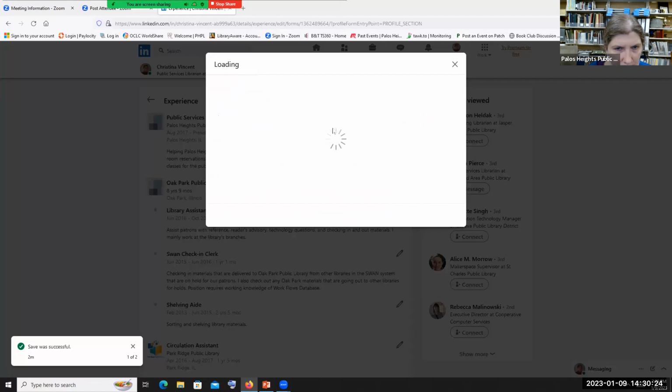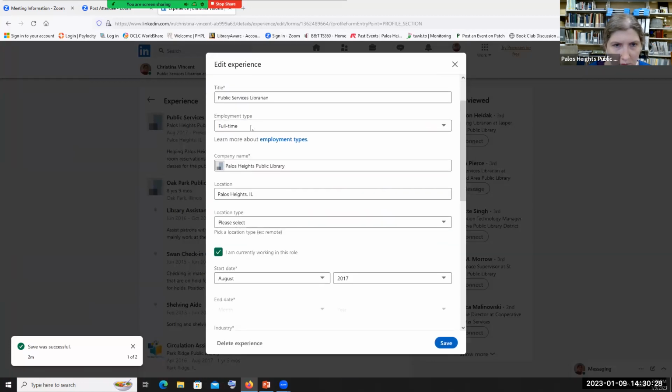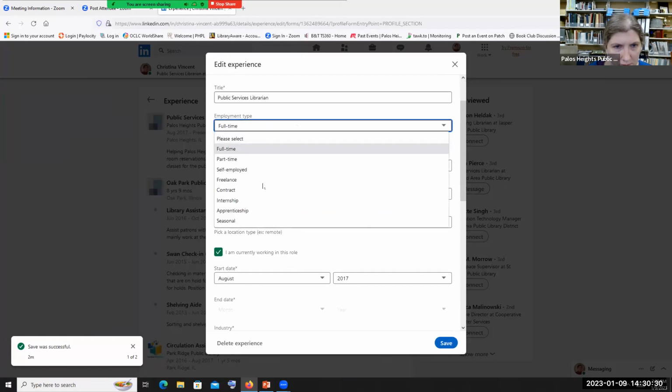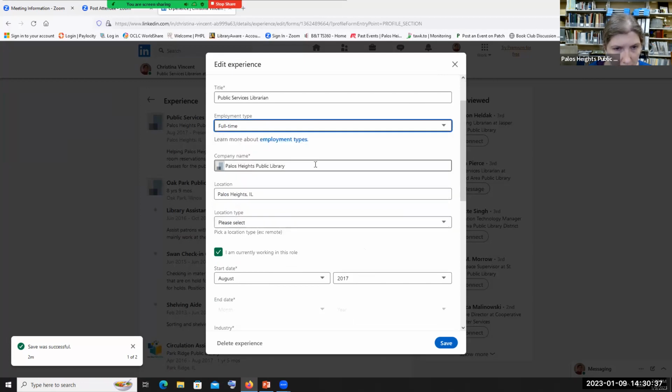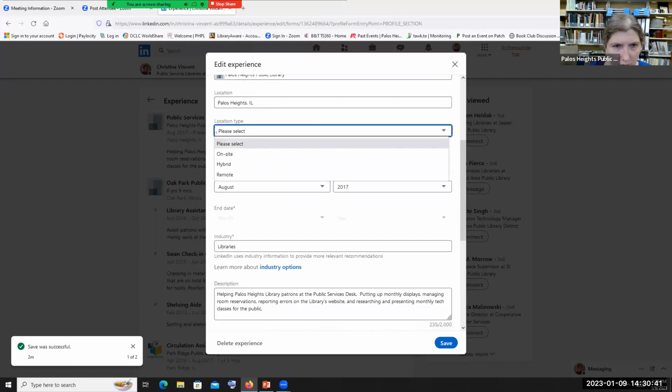So, for example, I could click on this, and you would say the title of your job, whether it's full-time, part-time, seasonal, or an internship, something like that. The name of the company, where it was located. You can even have location type now, since during the time of COVID, a lot of people were working from home, but I'm on site.